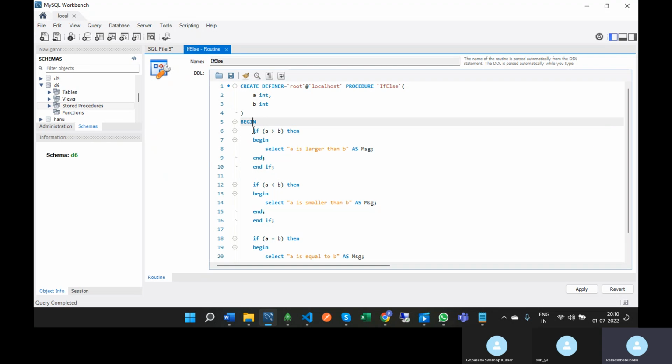If you write if, then you need to write end if. That is mandatory. This end belongs to begin, and this end if belongs to the if statement. So here you are trying to open an if statement, and end if means you are closing that if statement. Remember this syntax. And here then is mandatory.